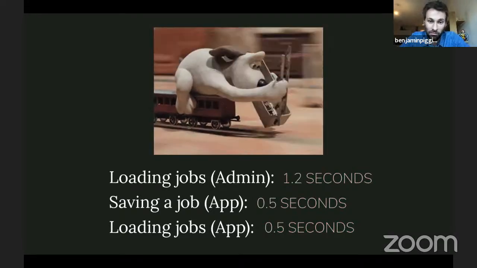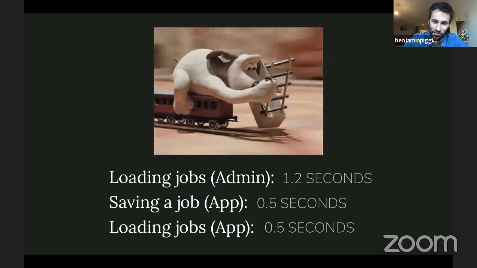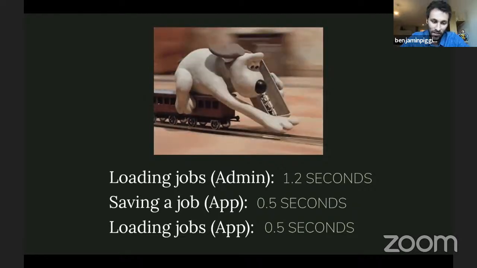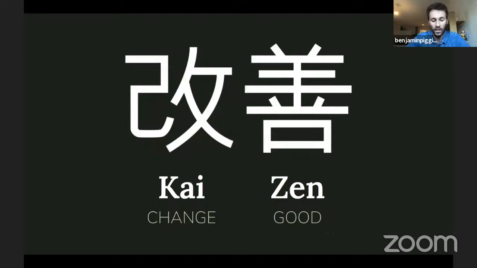And after a few months and all of our performance improvements, we managed to get this down to about 1.2 seconds for the admin panel and loading jobs, and saving a job and loading jobs are now done in half a second. So how did we get there?